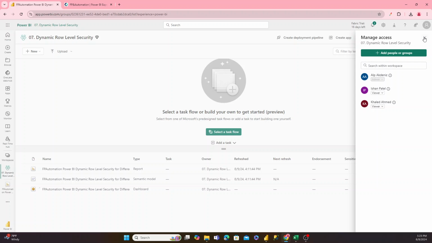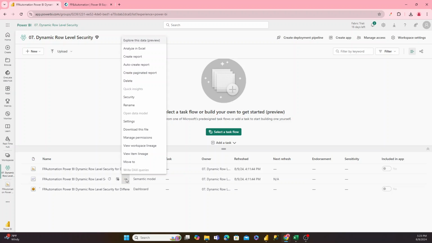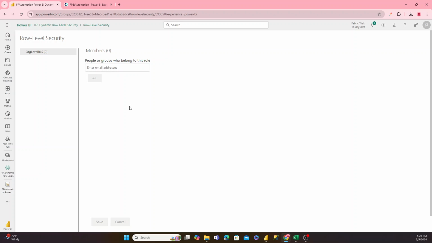Now I'm going to close this out, and within the report right here, I want to navigate to the semantic model. And within the semantic model, there are 3 dots right here. And again, there's multiple ways to get to this. And what you can do here is you can hit the security option. And within the security option, what this is going to do is allow you to add your users to the security role, and then of course test your users.